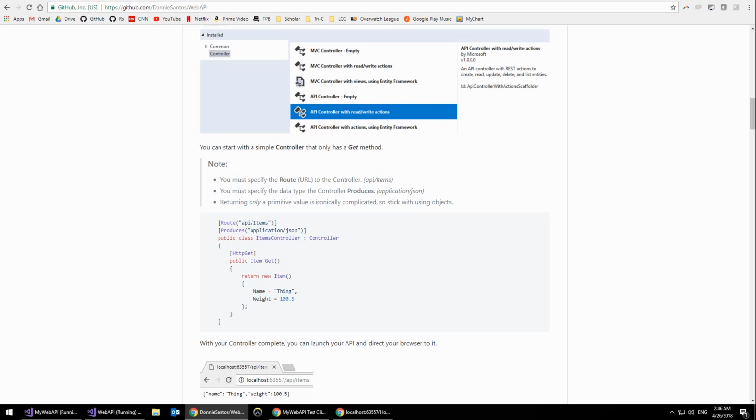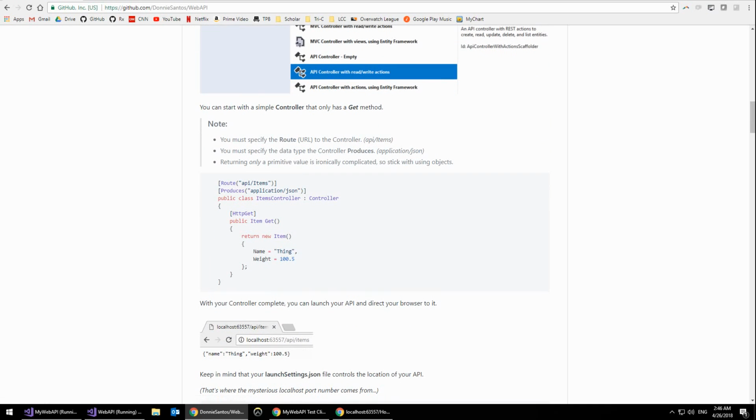So basically what I'm saying is, I want to be able to work with items, and you can look down a little bit and see this is the way you would manually, with your URL, interact with your controller. You would say, hey, go into my API and I want to access the items controller. And with the get operation, I've said anytime somebody comes to this particular controller and says get, I want to return this new object, and its name is thing and its weight is 105.